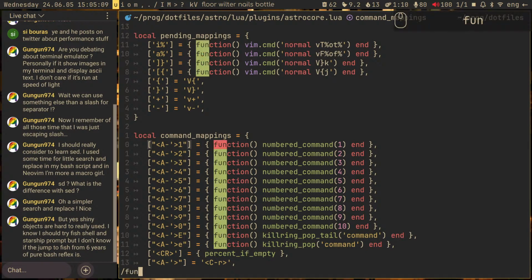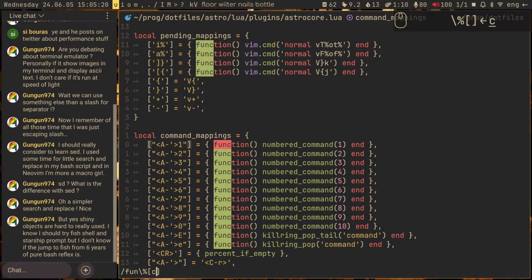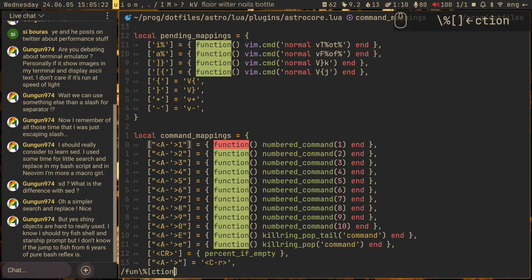You can do fun, and then if you can find this, also grab kshon, I guess. You do \%, and then in brackets, blammo. What this will do is that it will catch fun and then as many more characters in these brackets as it can.